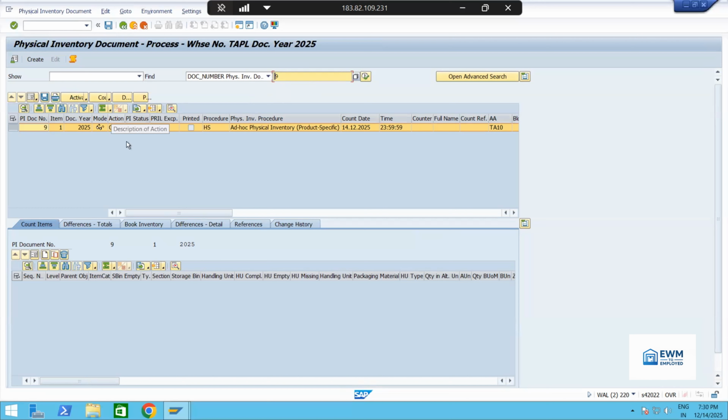And the action shows what is the next course of action you need to do, and the status shows what is the current status of this physical inventory document itself, right? So now the current status shows that it is active. If it had been inactive, we could have clicked on this activate button to activate the physical inventory document. But right now, as per my configurations, every time I create a physical inventory document, it will automatically move to active status, right? So what is the next thing I need to do? I need to perform counting. So I'll click on count.